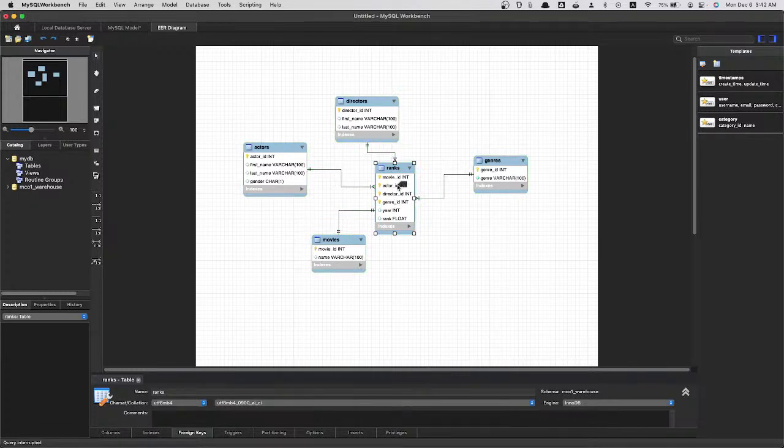Actor ID. It's just that for a single movie, you can actually have tons and tons of actors. Now this is a problem. This table, the ranks table, is going to be tremendously... okay. I understand.